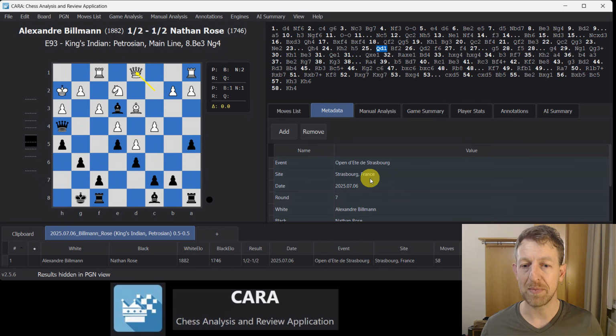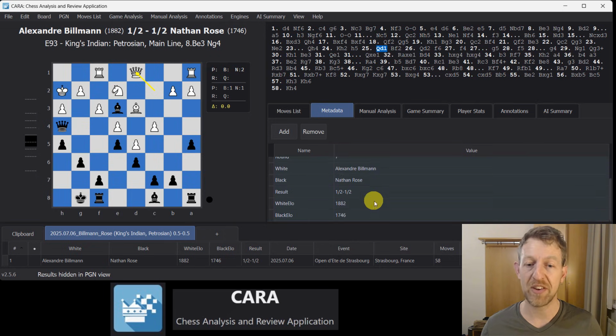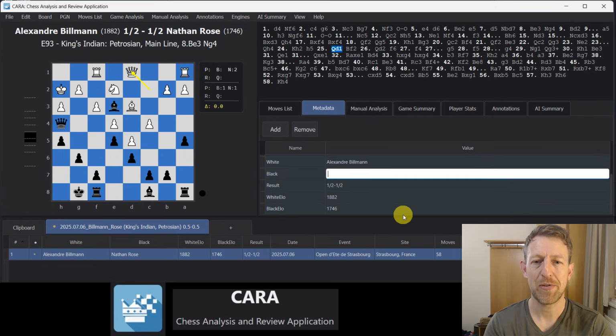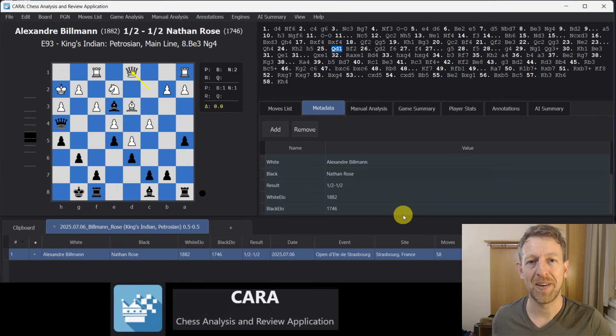So here we can see where it was played, the date, who the 2 players were, the ratings, and so on. This is where you can modify any of the metadata fields. Just double click on the one that you want to edit, enter in a new value, and then next time you save the file, that'll be reflected in your PGN.